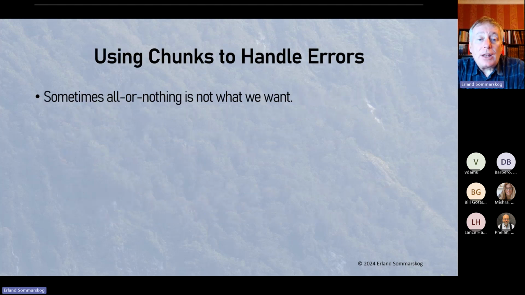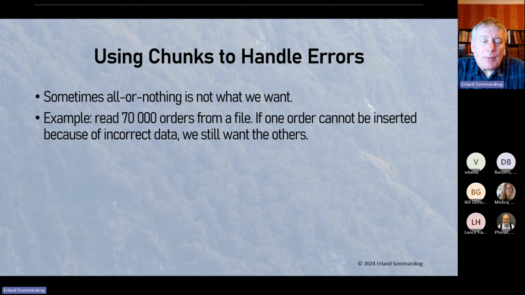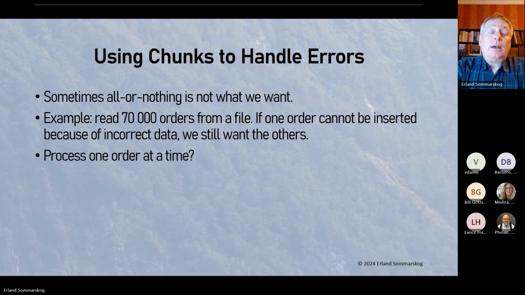Now, for the last scenario, sometimes all or nothing is not what we want. We're using chunks to handle errors. So let's say we're getting a file with 70,000 orders from a source which is not fully reliable. That could be a product we no longer have, a customer we have blacklisted, or just simply a mandatory value missing. If we would try to process all these 70,000 rows in one go, one might fail, and we would drop all of the 70,000 on the floor, which would be really, really bad. So we have to run the loop and process them one at a time.